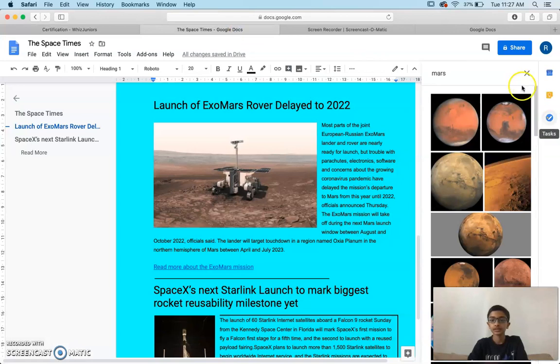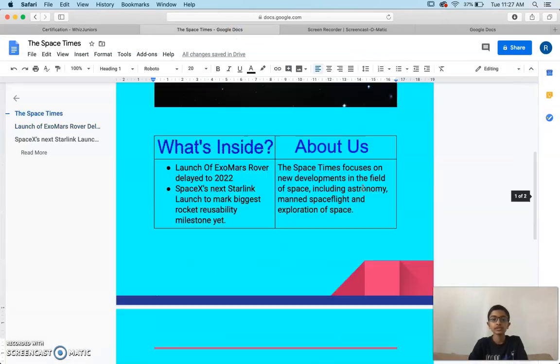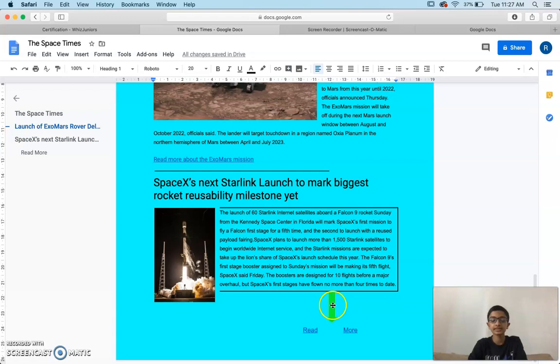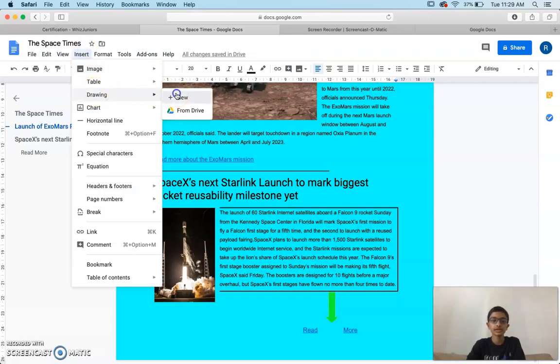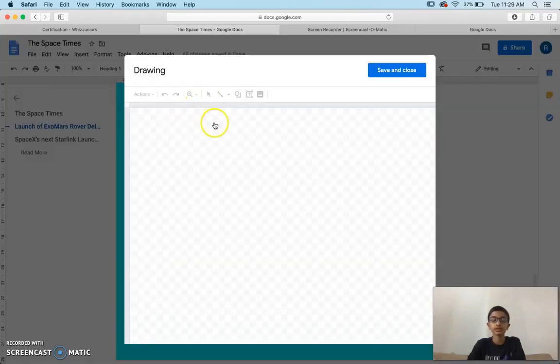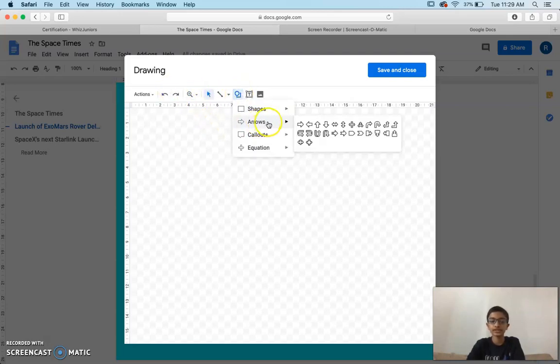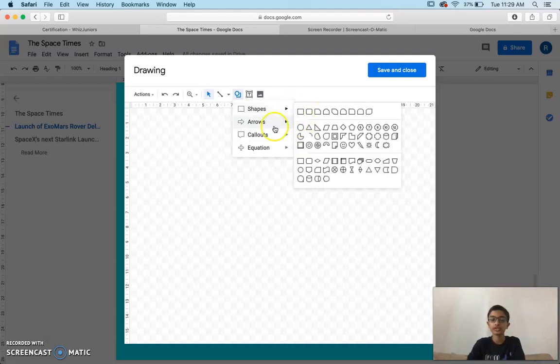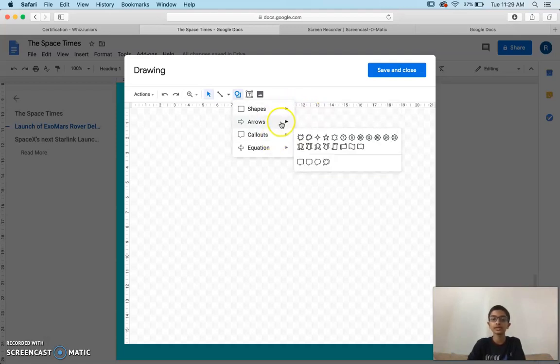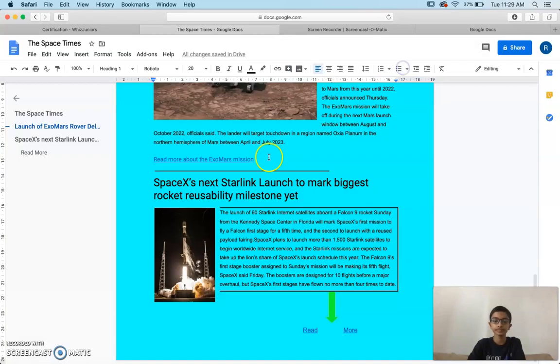Shapes. So I've only added one shape over here, and that's this arrow. So you can add this arrow by going to insert, drawing, new, and then over here there are lots of these tabs. So you click on this one, shape and arrow, and see, these are all the different types of arrows that you can insert. Apart from this, you can insert other shapes, all of these. You can insert callouts, and you can even insert equations.